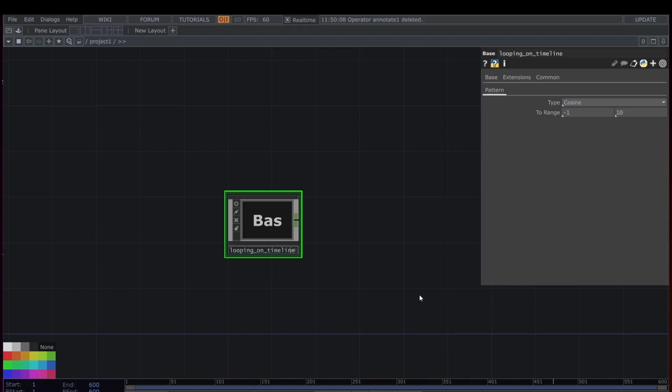This time we are just going to see how to automate the component we created last time, the looping on timeline, since a couple of you asked me how to make the changing of the range automatic. I am assuming you already saw the previous tutorial on how to create this looping on timeline component for creating loops for your visuals.